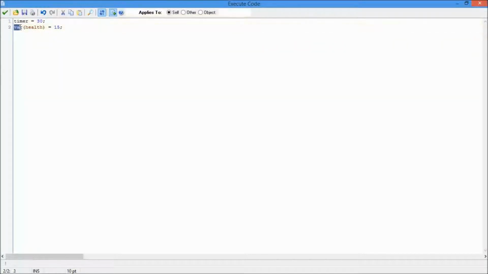And next one is variable. That's what VAR stands for, var. Variable, in parentheses, health, space, equals 15. These each have breaks. So that's it for that. This is basically new variable, setting health to 15.